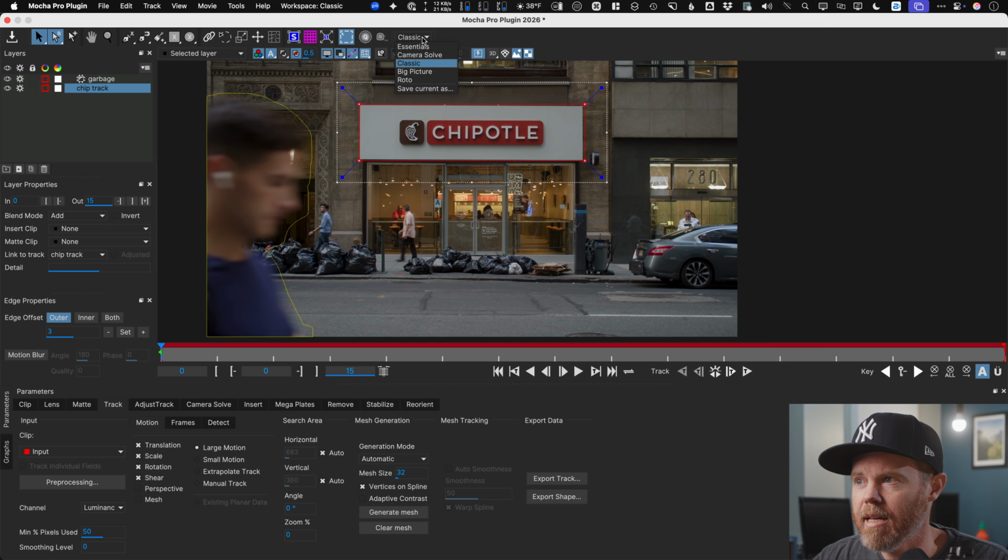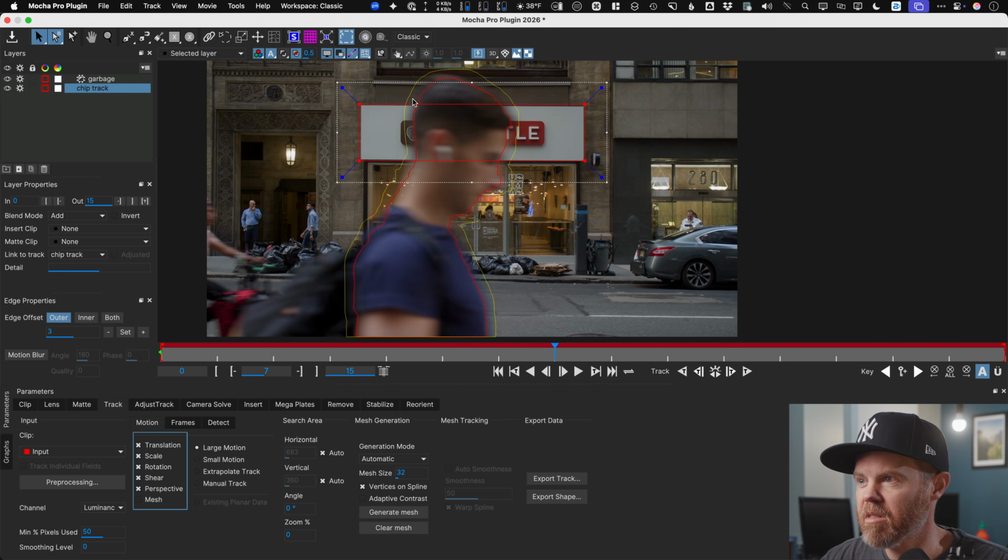And again, I'm in the classic mode. If you're in Essentials, get used to the classic mode. It has all of the bells and whistles that you might want. I want to turn on perspective as well, so we get the full 3D, the full enchilada of the track. I will hit, actually before I do that, I want to just demonstrate.